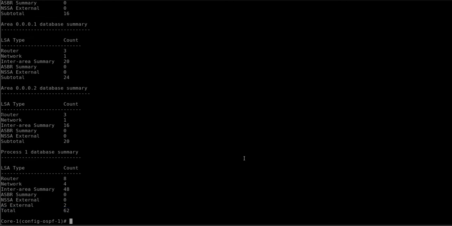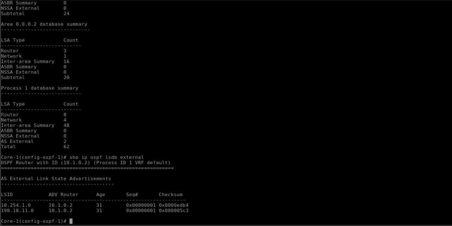To which destination? Show IP OSPF link state database external. You're going to see these are the link state IDs, i.e. these are the destination networks that we would like to reach. And they are reachable via router core 1 only. Obviously, we can probably configure another static route on core 2 if we need redundancy, but at least for the time being we can reach that network through core 1.